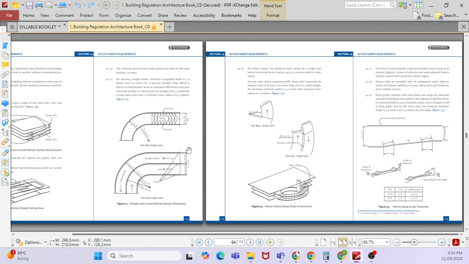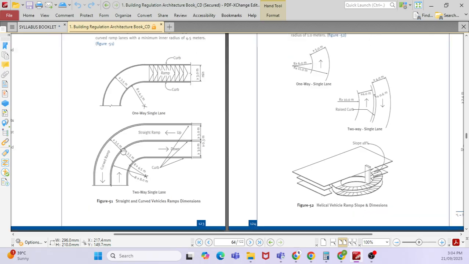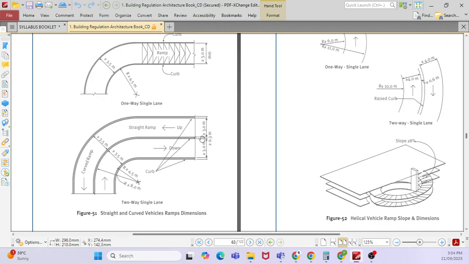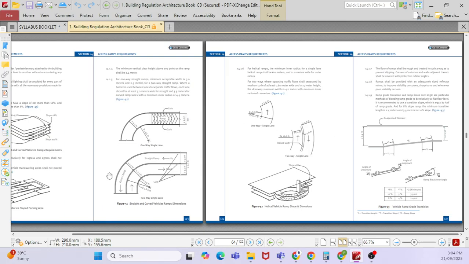You might have seen some areas where you are going down to the basement, and up from the basement. So what are the minimum dimension requirements? And what is the curve? What is the distance? See, this is 3 meter, but when you have a curve, 3.5 meter. And the radius should be 4.5.